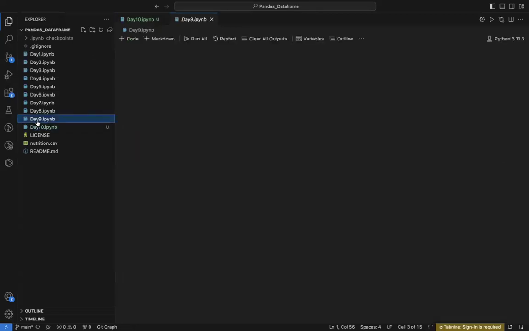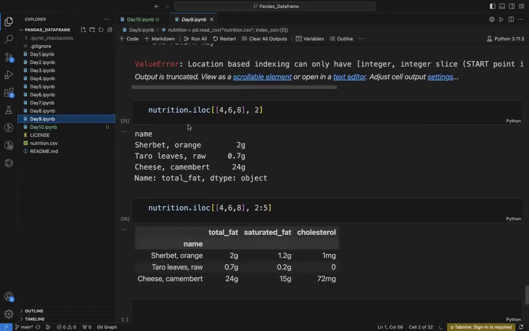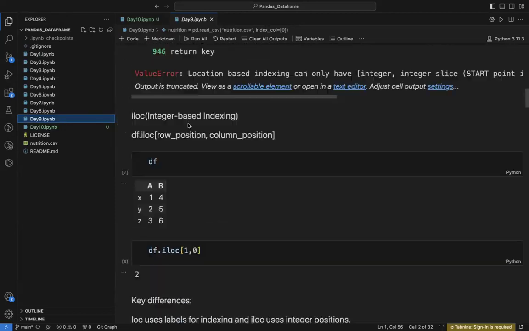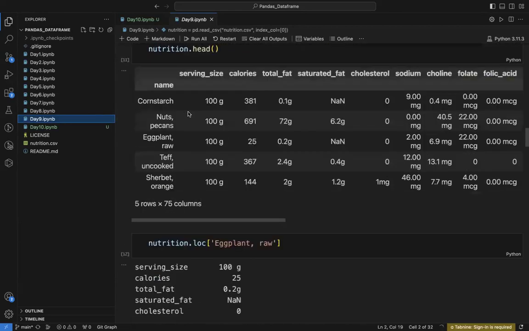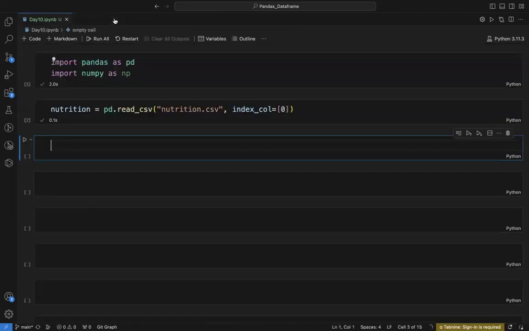So what was the last thing that we studied in the ninth session? Basically, we studied how to extract data from the data frame using loc and iloc. First we studied what loc and iloc are, and then with the help of this nutrition dataset, we extracted the data with loc and iloc. So in this session, we will be continuing with the previous concepts, loc and iloc.